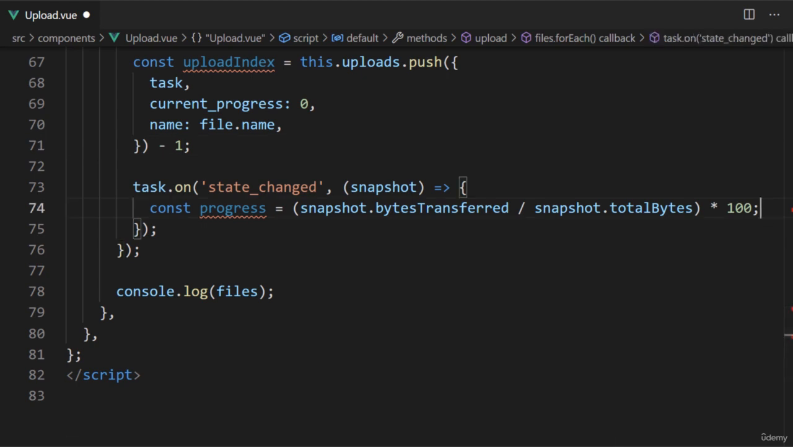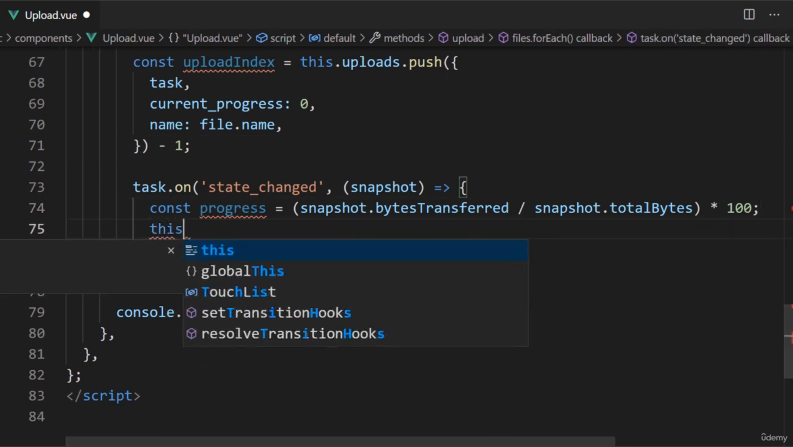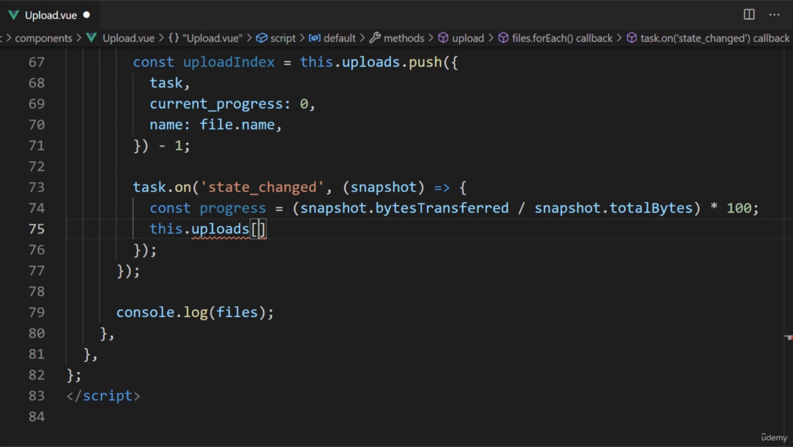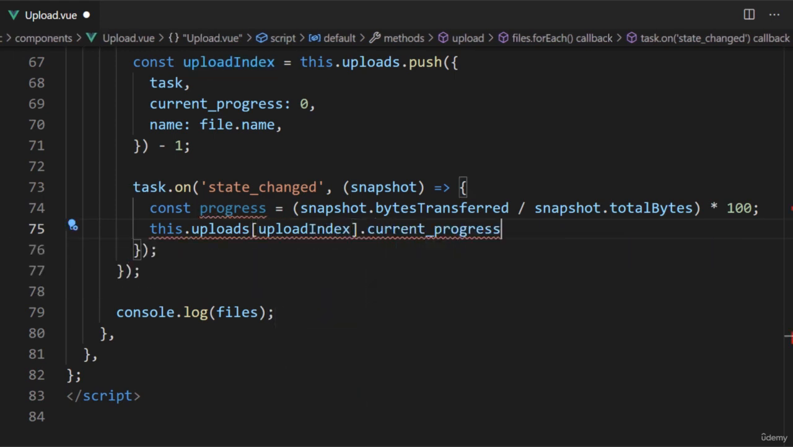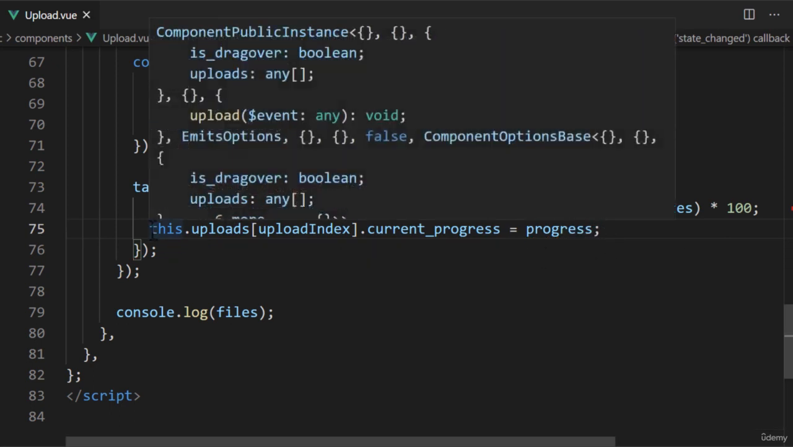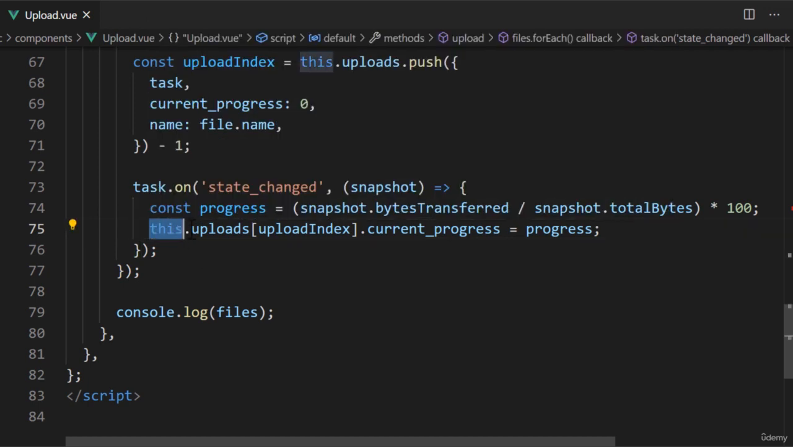Inside of the arrow function, add the following. this.uploads[uploadIndex].currentProgress equals progress. It's important that we're using an arrow function. Otherwise, we won't be able to use the this keyword because it's not bound to the component's instance. That should do it. Save your changes.